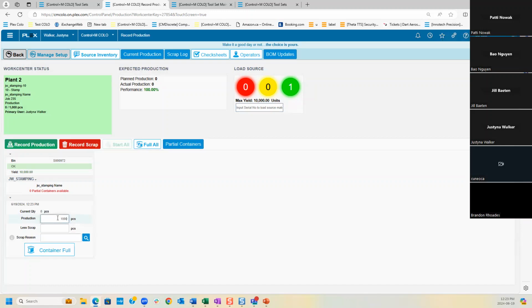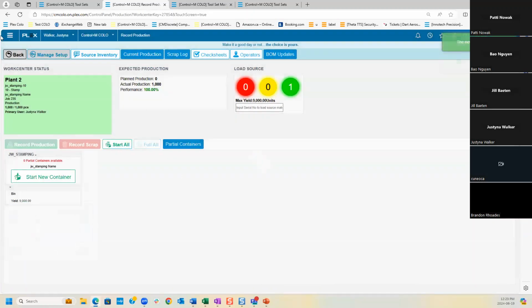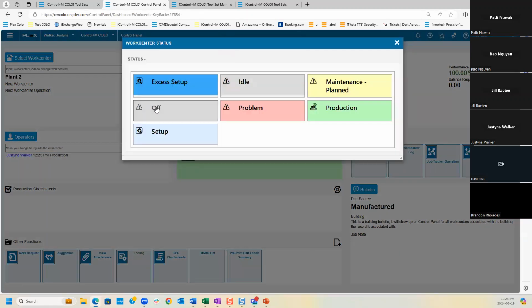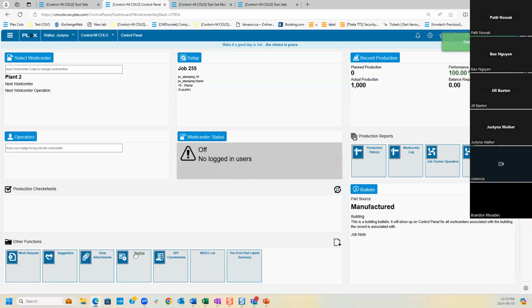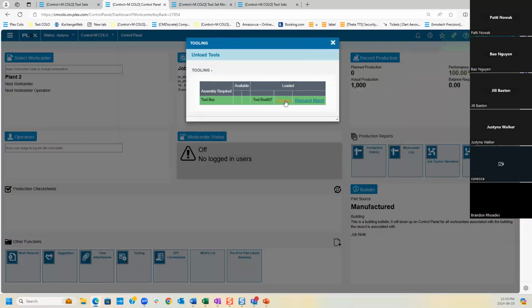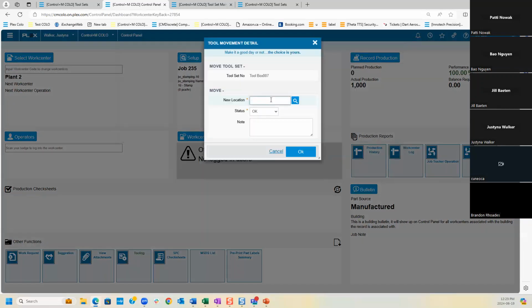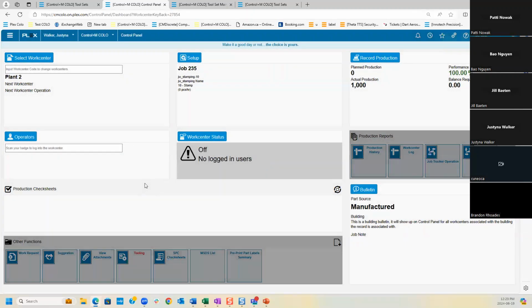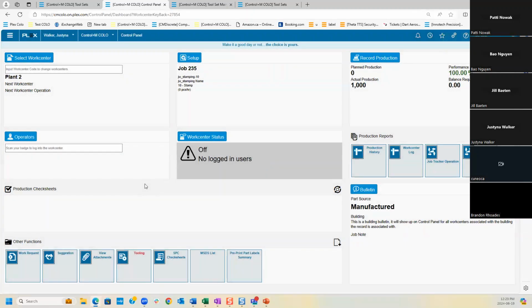I'm just going to record some production. I do need to record production because I want to show you the maintenance part of it. Okay, so we're done. I know, really super quick production. I'm going to go ahead and unload my tool. I will put it in tooling. Perfect. So now my tool is unloaded. My tool set is unloaded.